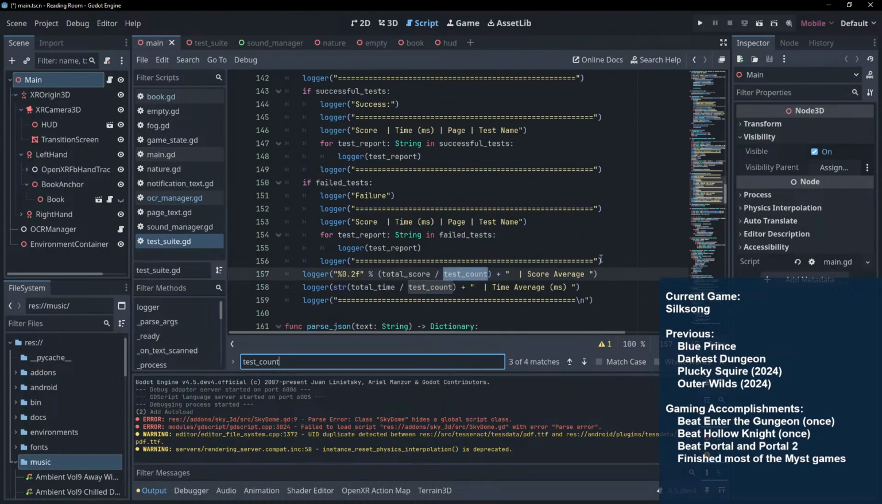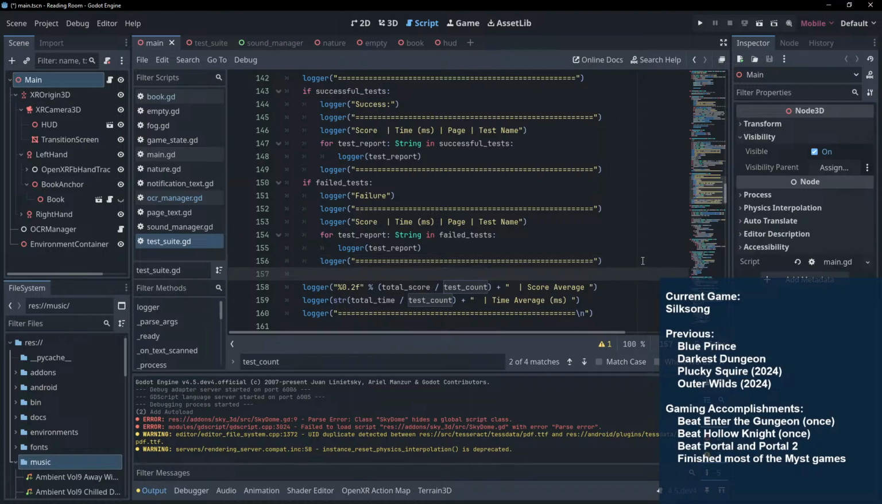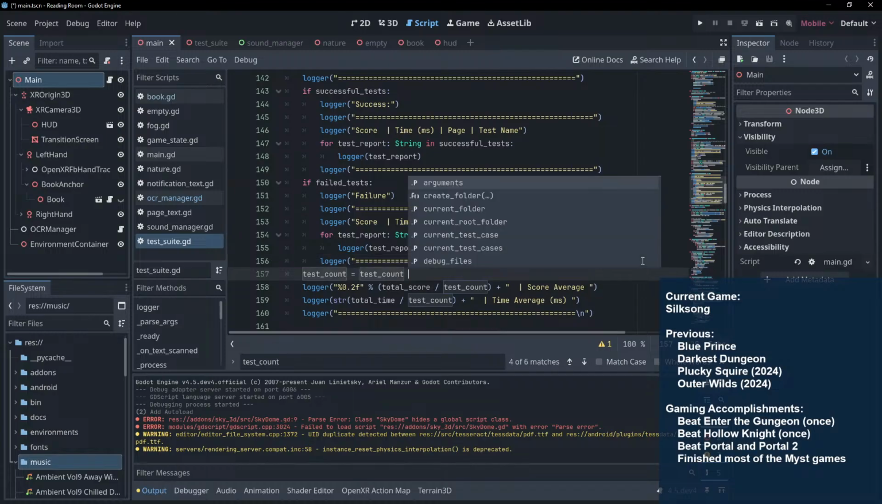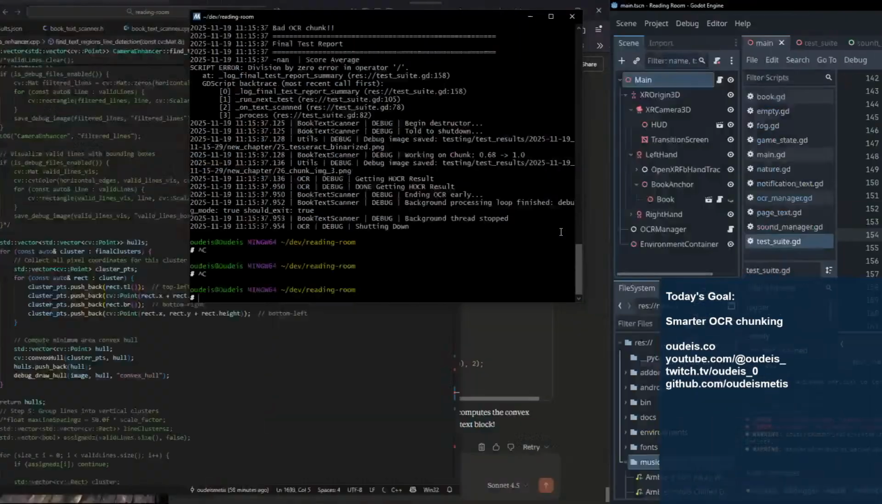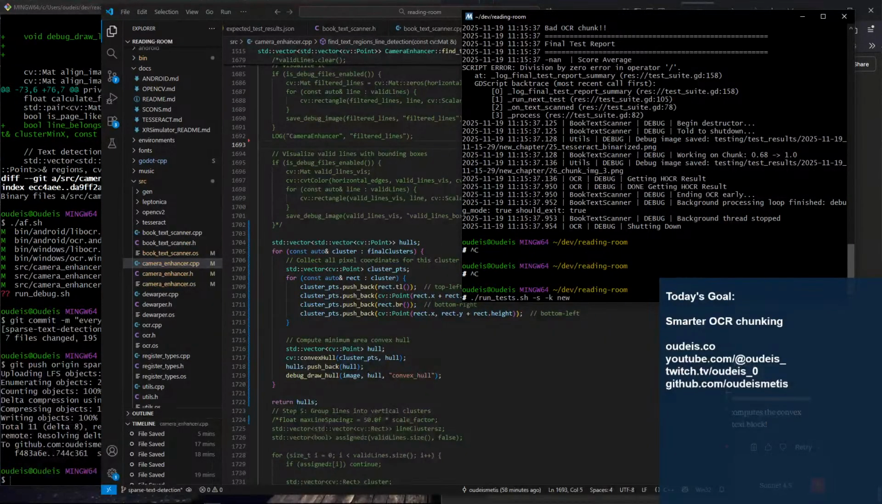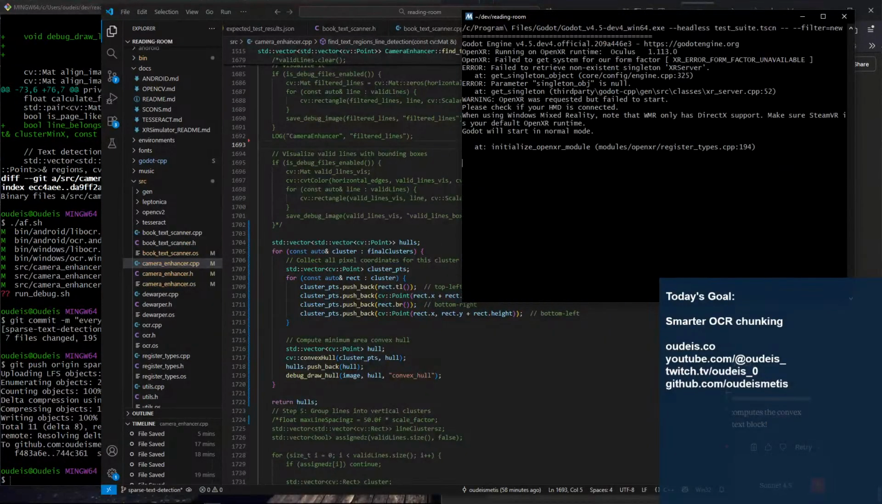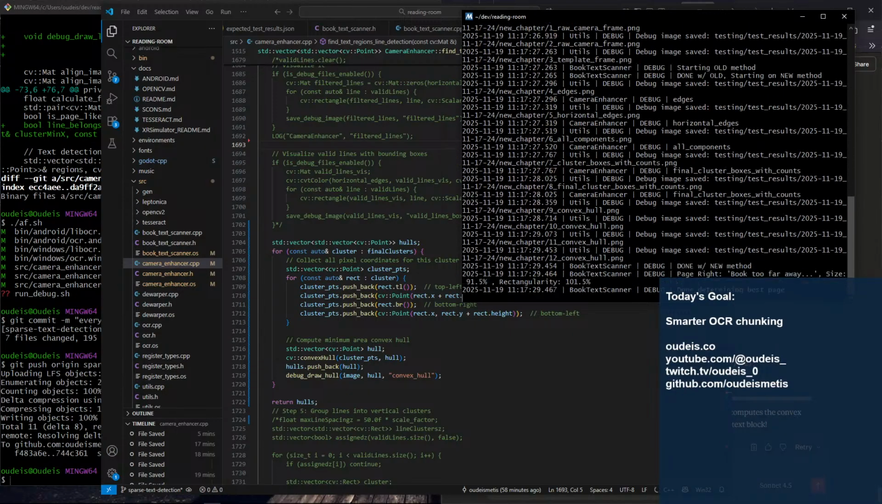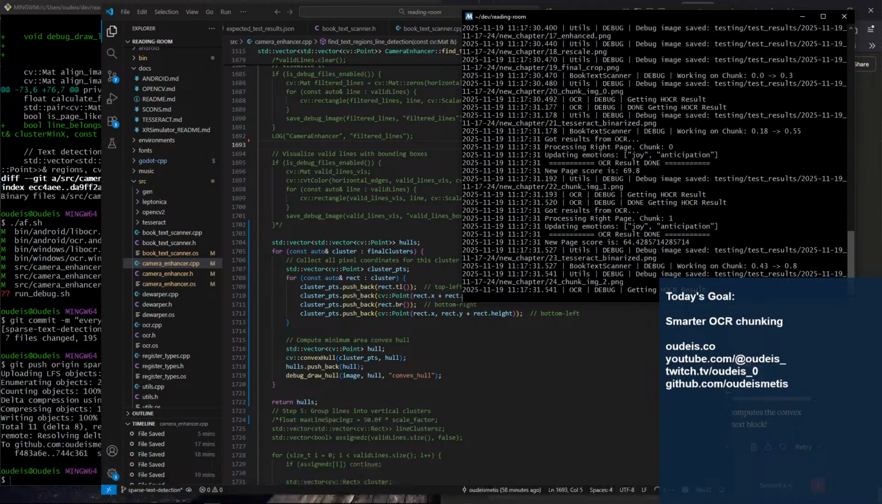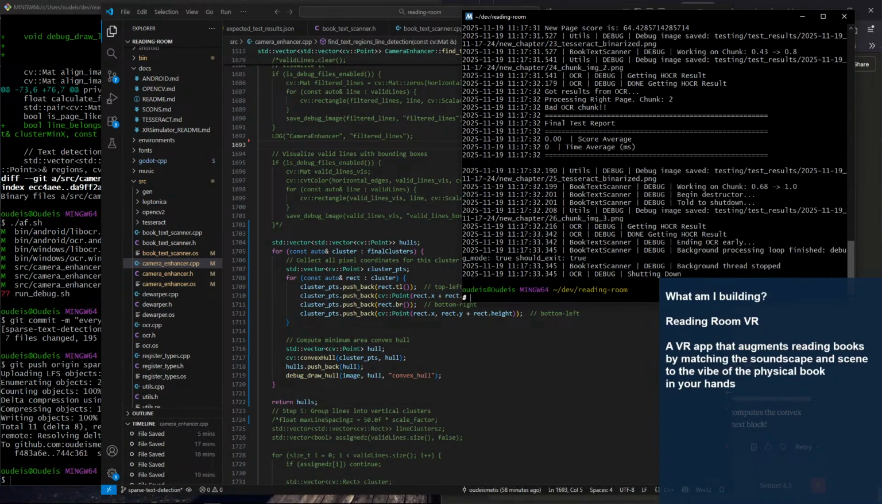Fine. You know what we'll do? We'll say test count equals test count or 1. So that way it's always at least 1. So now it won't fail. And now we get our 0 score. And it's failing because, again, we can't stitch them together. So that's fine. That's okay.